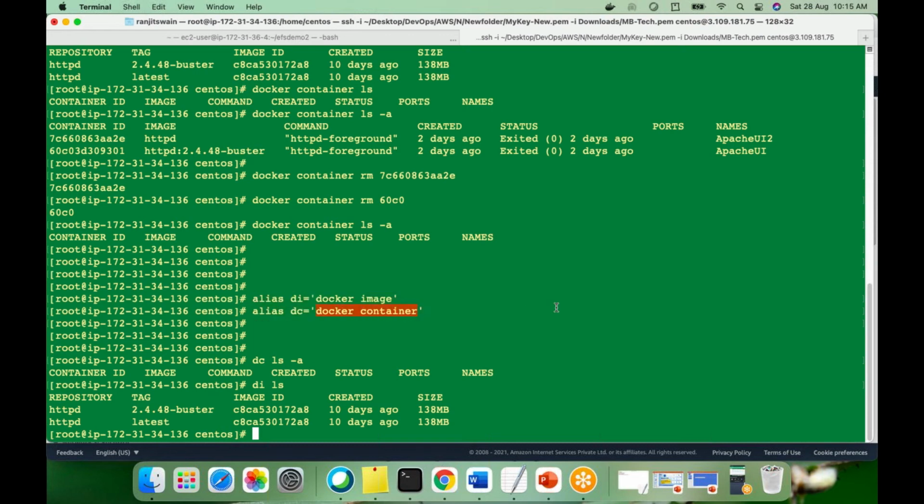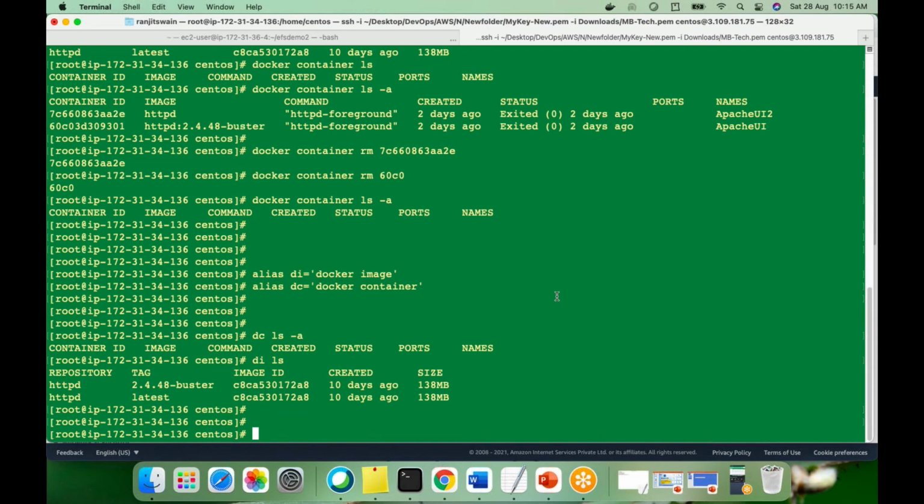Because with Docker containers, sometimes while typing you'll see that one typo error will be there, so it will not work. Make sure you first create the aliases, keep them ready, copy-paste and get it done, and then you just work on that.